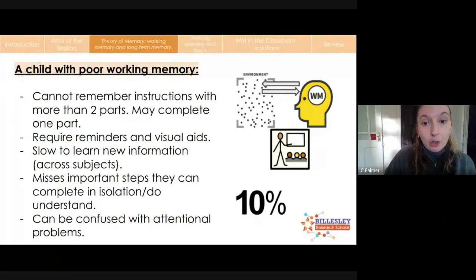They often require a lot of reminders and a lot of visual aids, even if it's things that you've just said and just spoken about. The forgetting happens very quickly and they lose that information, particularly when they've got a stream of incoming information. And these are important steps that they can complete in isolation, but when it's presented in a series of facts, perhaps above 5 items, they're very easily lost.